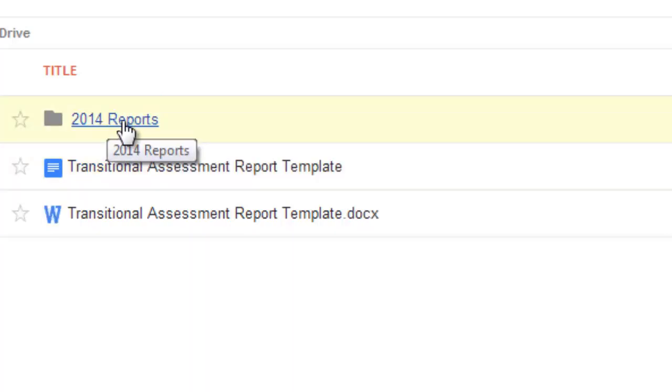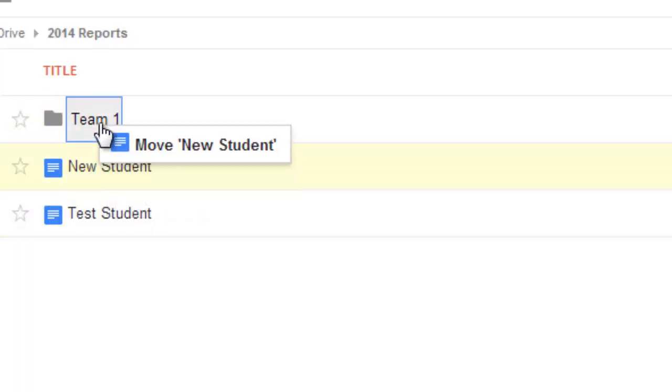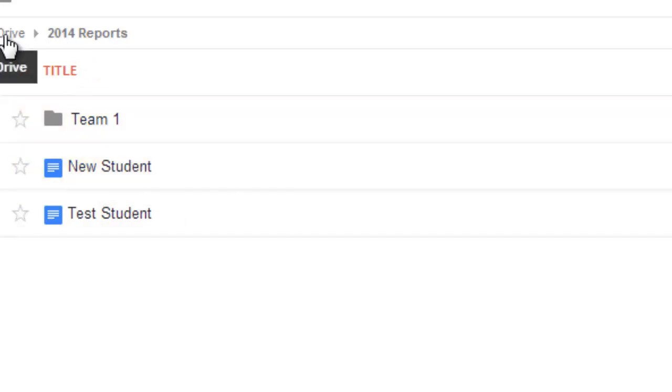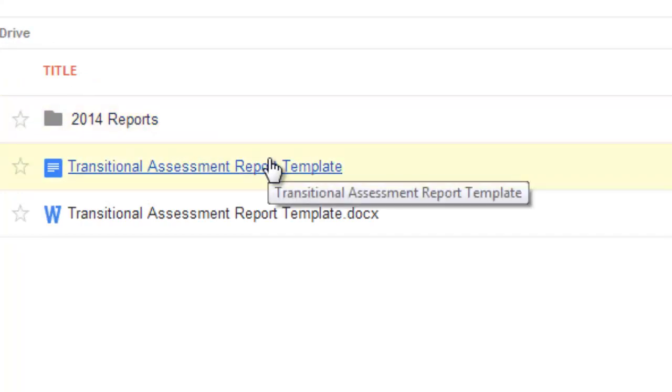If I want to go further, if I want to go in here and put them in Team 1, I can do the same thing. I can drag new student into Team 1 and test student into Team 1 if I want to do that. And you can create folders in any way that you want.